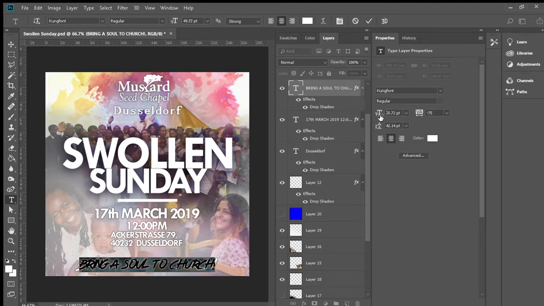And I should add more, what is that? No, I should add more space between the letters. Yeah, exactly. Now that is cool. Bring a soul to church. So I'm going to give it more shadow.